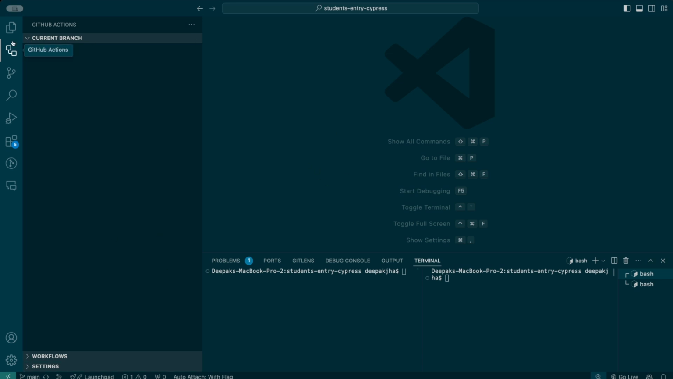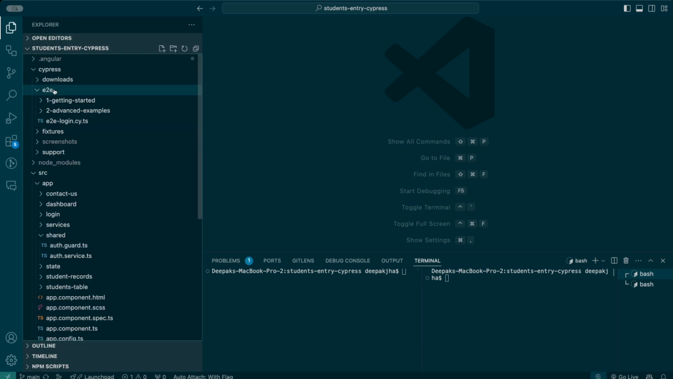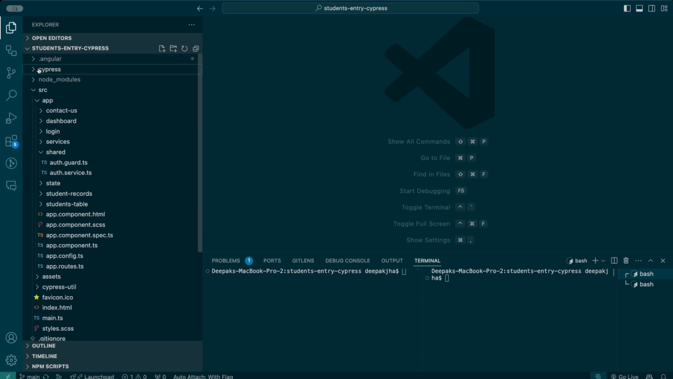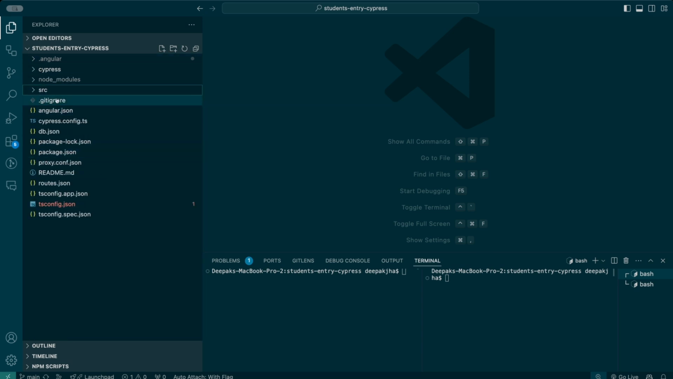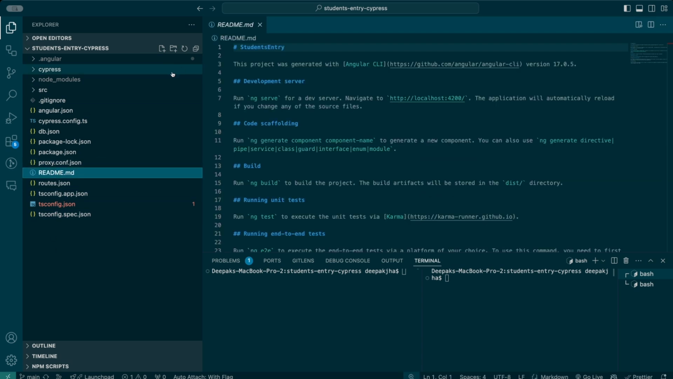So what I'm going to do, as I said, is the first and foremost step: create a GitHub workflow file. And how do you create one? It's fairly simple.